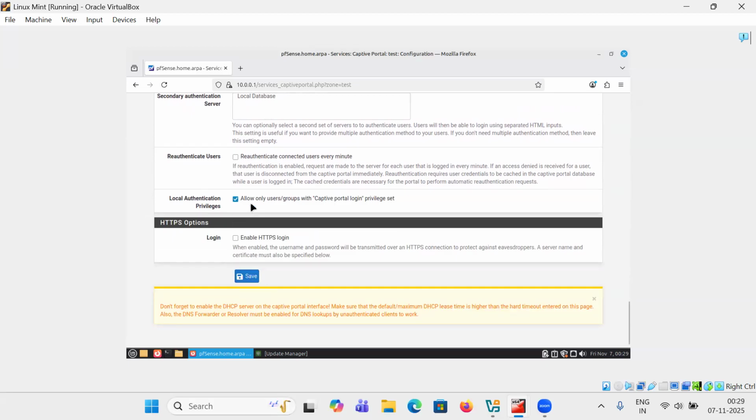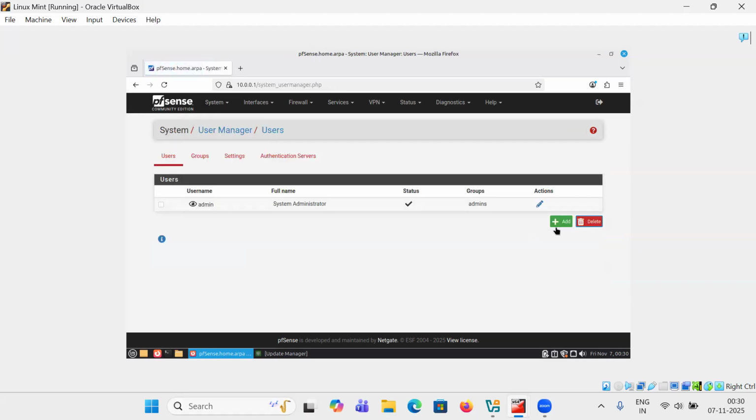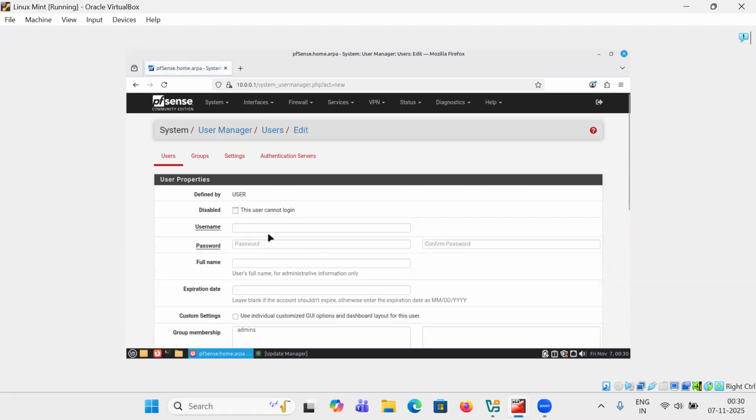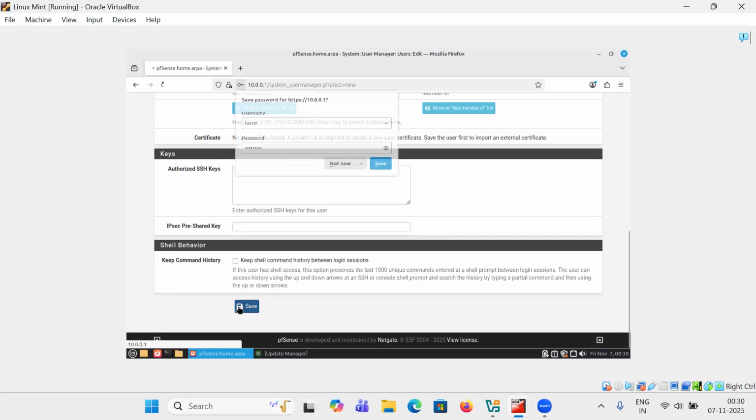and click on Save. And you have to give the captive portal login privilege to your users before they can access the captive portal or anything on the internet. So go to System, and here is the User Manager. Click on Add. I will add a user and assign it a password, just as in Active Directory. So click on Save.